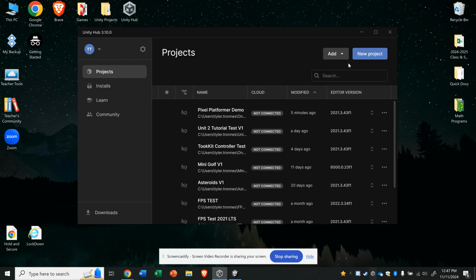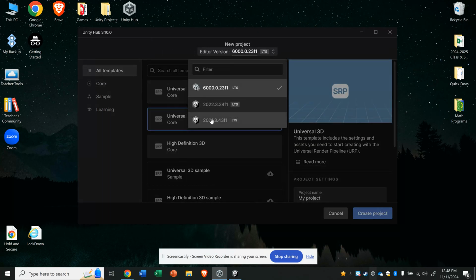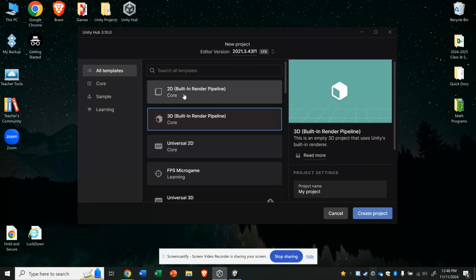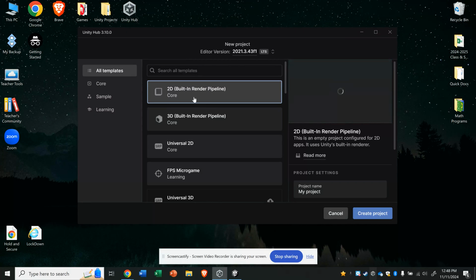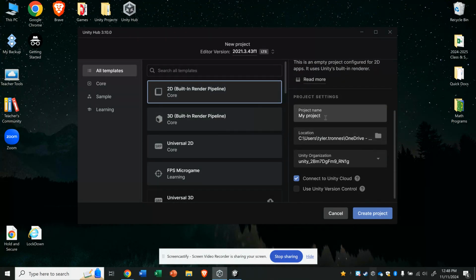I'm Mr. T, and we're going to get right into it, starting with how we get our project open and up and running. You're going to open up your Unity Hub, go to Projects and click New Project. This version we're going to be using 2021, but any version will work. We're going to use the 2021 LTS. We're going to choose the 2D built-in render pipeline. That should suffice for this pixel art based game. As well, we're going to name this project Pixel Platformer.